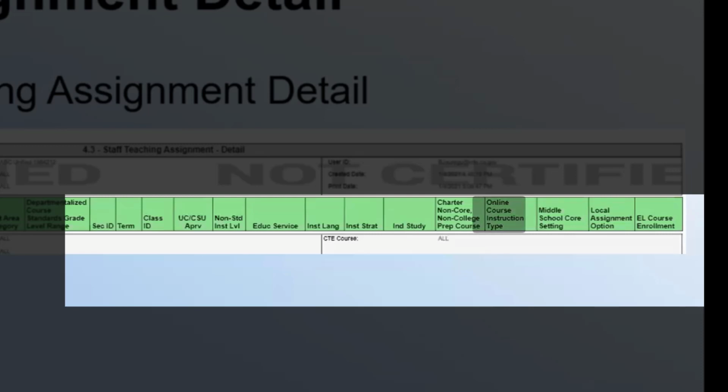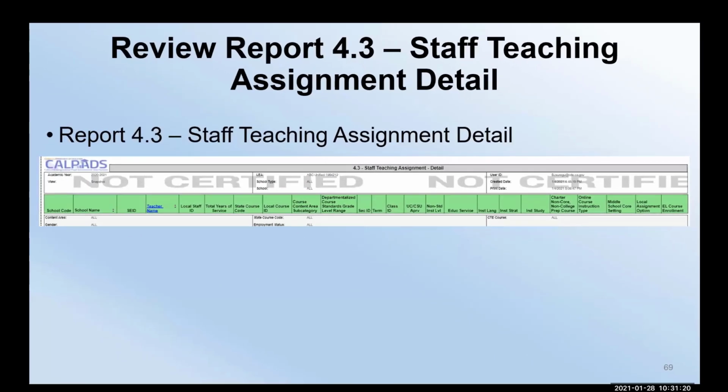Charter, non-core, non-college prep. Guess what? You don't have to populate this year. It's not required, and next year we're getting rid of it. So don't even worry about that column. And then we've got online course instruction type, middle school course setting, local assignment option, and English learner course enrollment is just an indicator of whether or not there are English learners enrolled in that particular course.